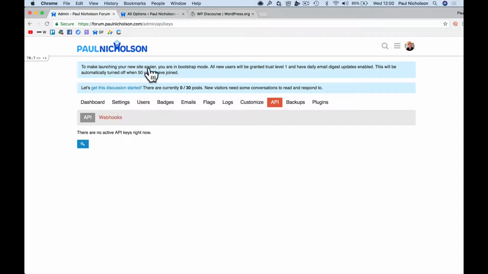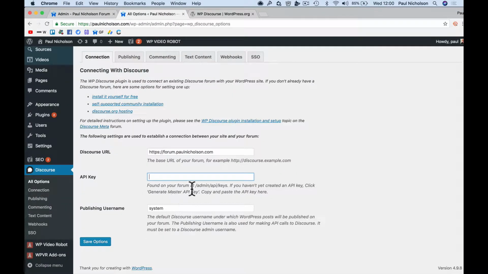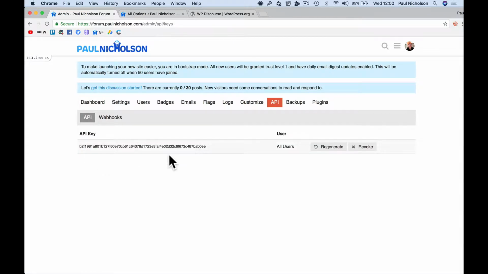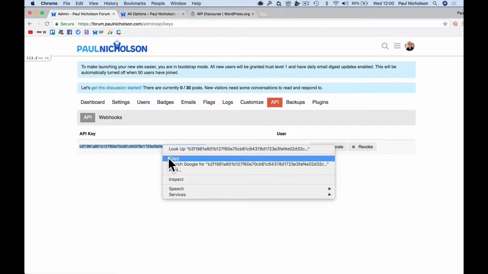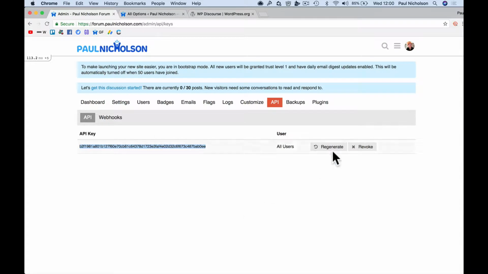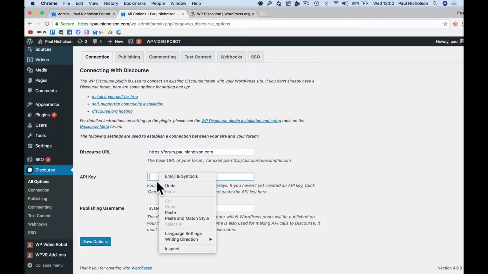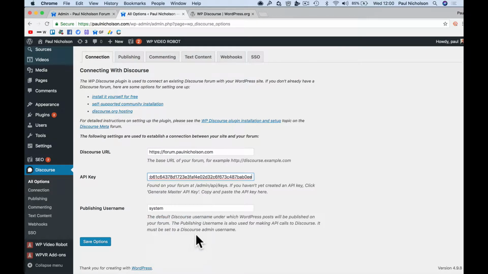As it says, if you haven't created one, generate a master API key, just click this button, and there's your API key. I'm going to copy it, I will regenerate it afterwards. I don't know who's going to type that in and want to steal my comments. I'm going to drop that in and paste.